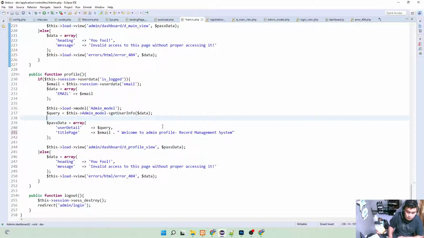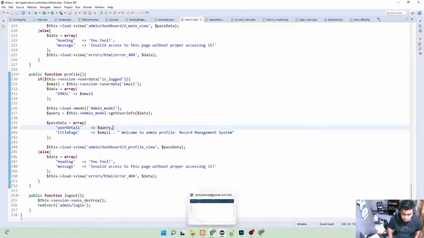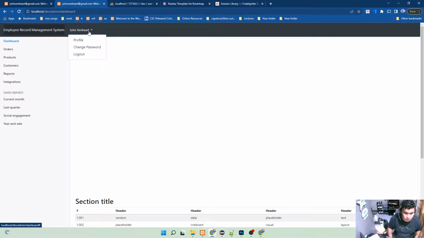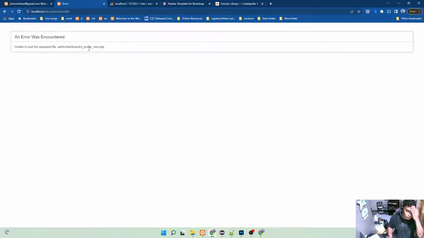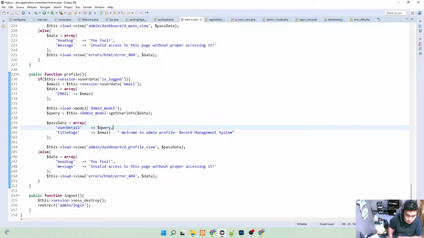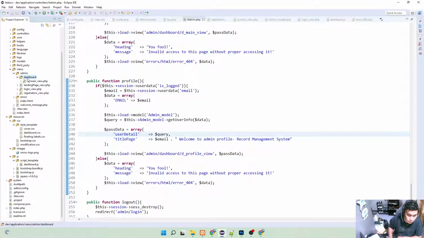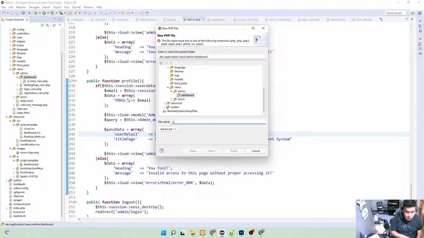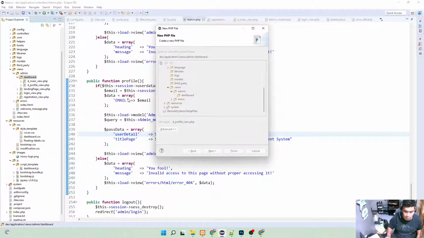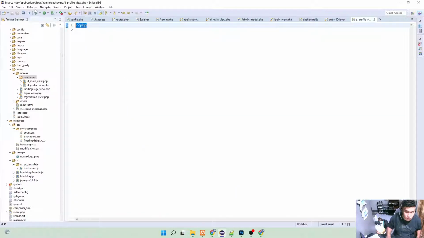Okay, so now if we check what we did, refresh and go to profile. You can see that we now have the admin dashboard and the profile view. So what we need to do is go to our project, then dashboard, then create here profile_view.php. Then we save it and run it to test. So we now have a blank document.